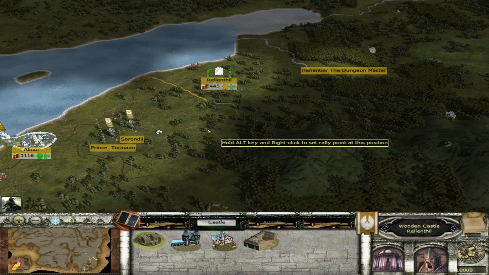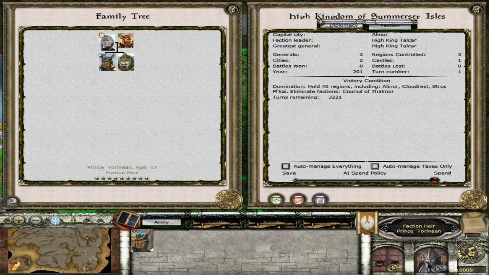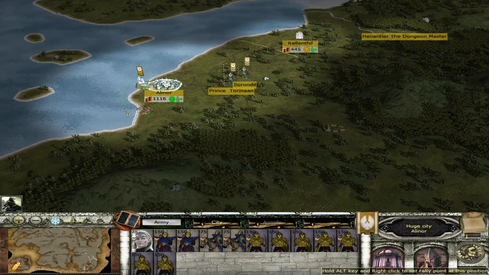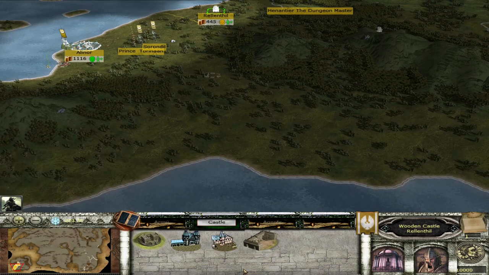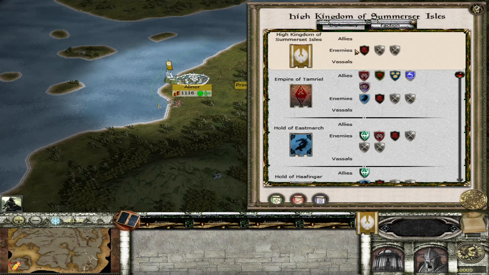Your family tree then. You have a faction leader and you have two sons. One is your heir and one isn't. You start with Alanor and you start off with Relenfil, and you also have the undead down there to watch out for. The Somerset Isles then has no allies. They are just at war with the undead.